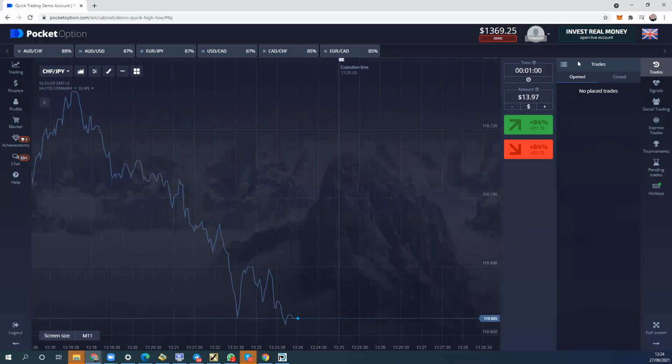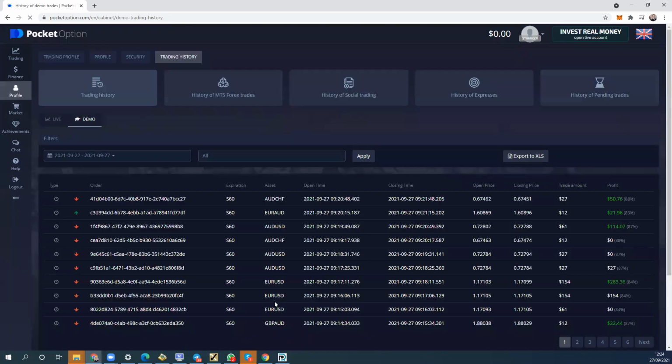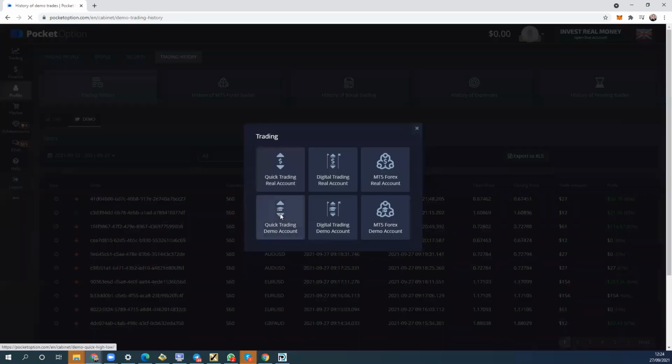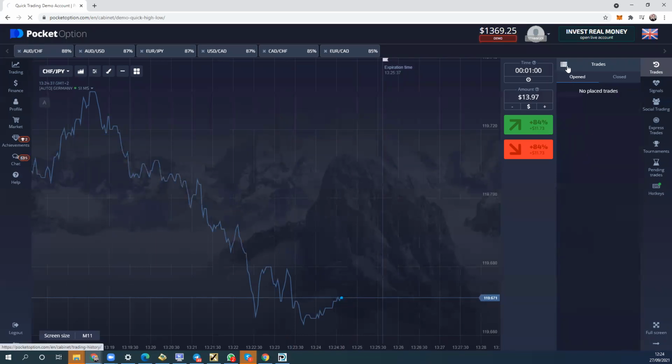Over here, you've got your open trades and your closed trades, so you can see them all there. When you click here, you can see it in a spreadsheet type layout, and you can actually export that to XLS as well. All really useful things. That basically is all we need to know as far as the platform is concerned. It's pretty easy, not complicated at all.